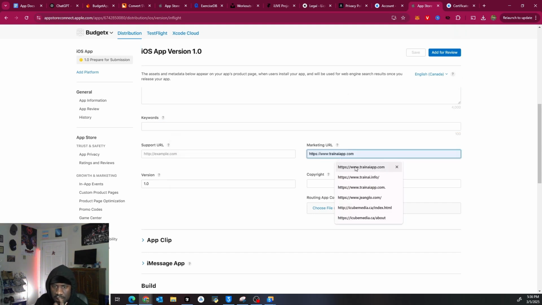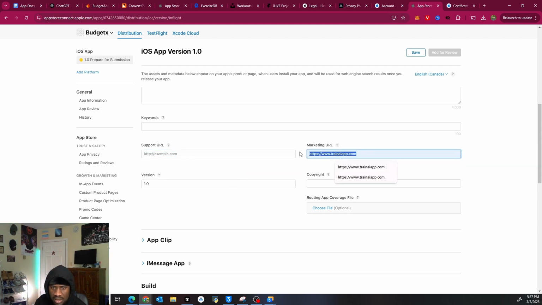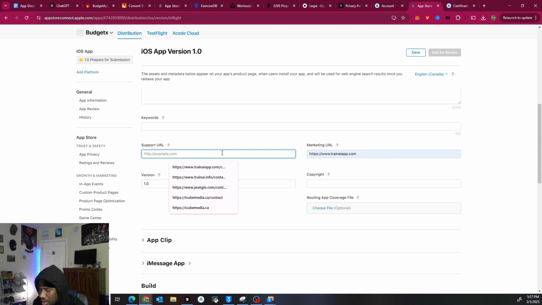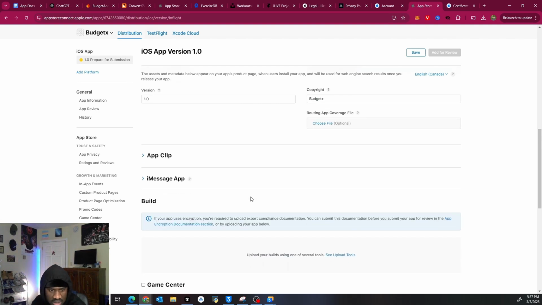We need marketing URLs. Add a website, create a simple website or whatever. So I'm going to add my other app's website link. Support, same thing. I will use the same website. So I'll just copy that and paste it there. Copyright, I'll just call it the name of the app, which is Budget X, version 1. So that's good.